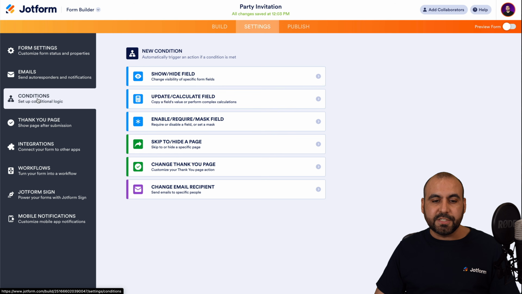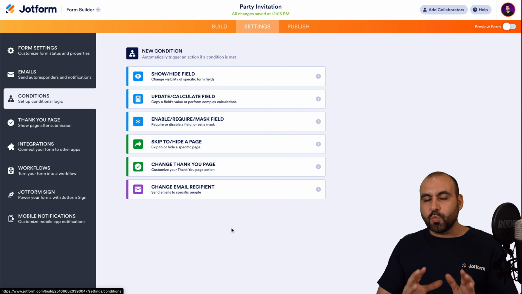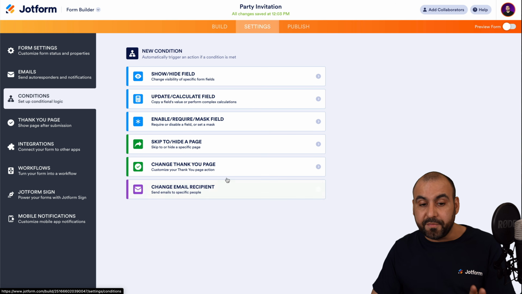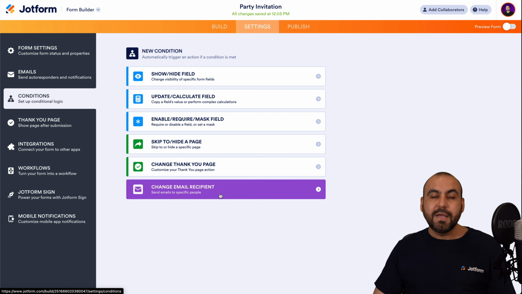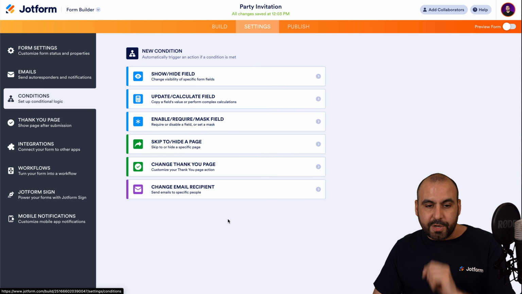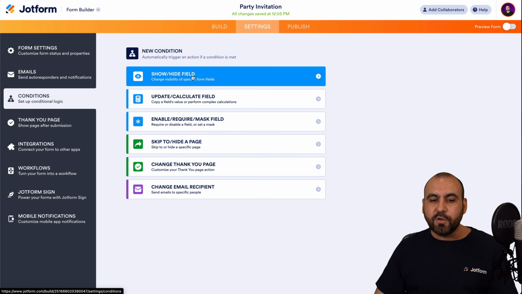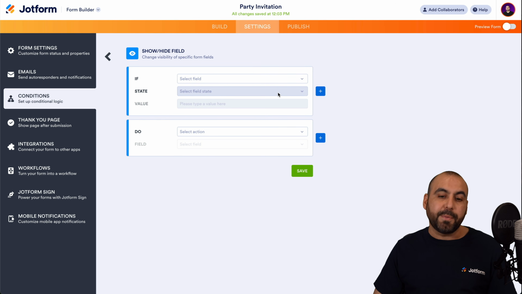So let's go into conditions, and I'm going to use one of these conditional logic options. There's several of these. They're super powerful and robust, which is going to make your form really unique. In this case, I'm going to show you the show and hide field so you understand how easy it is to set up conditional logic.